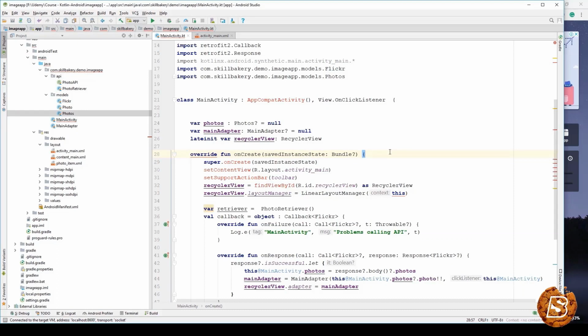So that's how we create our wallpaper application. In the next lecture we'll see how we need to handle the on-click event and create our detailed view as well.